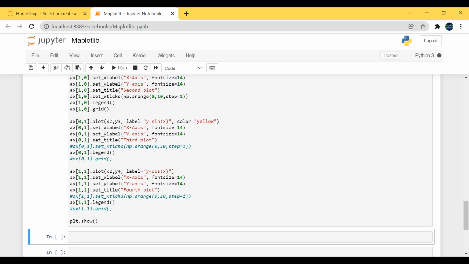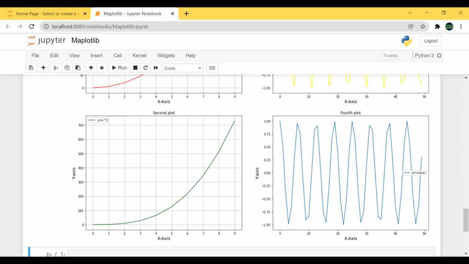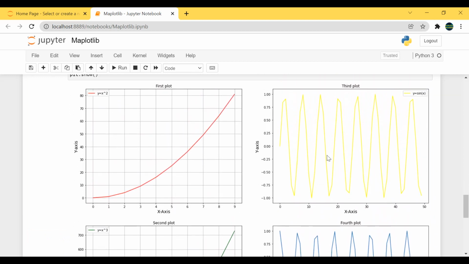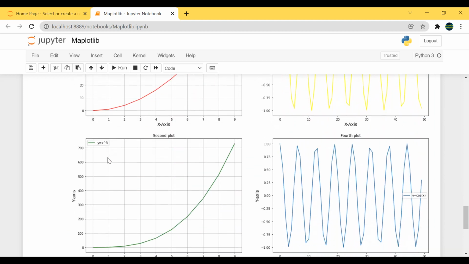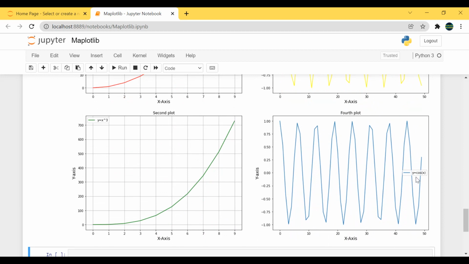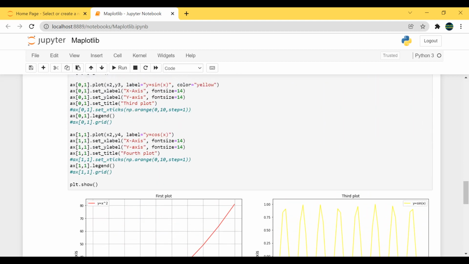So if we run that, we are going to get the following. So we have sine of x, we have x squared, we have x to the power of 3, and for example here for the legend we can change it, for example, to the upper right. For example the legend we put loc equals to upper right.